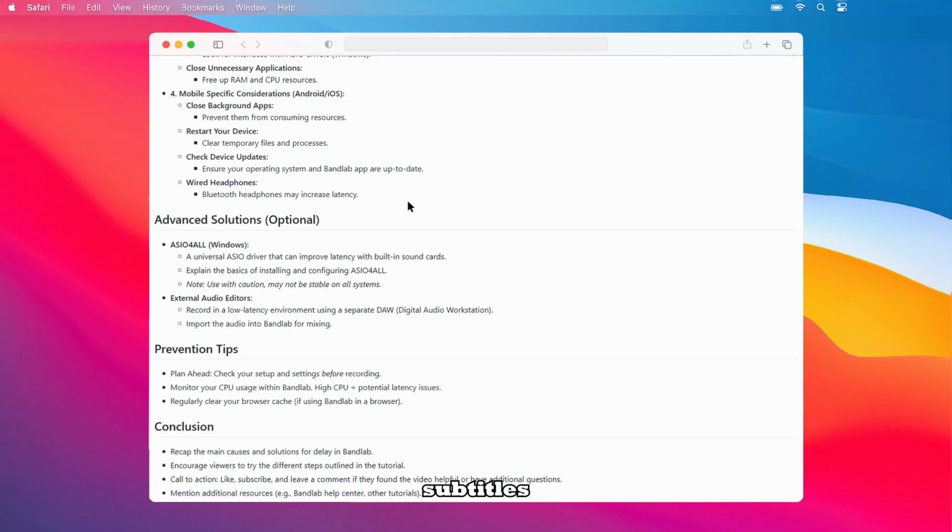Another option is to utilize external audio editors. This involves recording your audio in a separate DAW, or digital audio workstation, which typically offers a low-latency recording environment. Once you've recorded your audio there, you can then import it into Bandlab for the mixing stage.